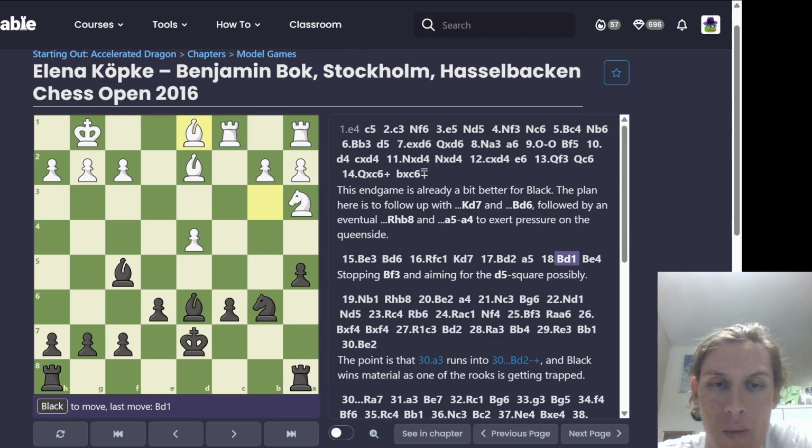Bishop d1, so that a4 doesn't come with tempo. And now bishop to e4. Stopping bishop f3 and aiming for the d5 square possibly. This is very nice. So bishop to d1 was a multi-purpose move. Not only a4 doesn't come with tempo, but also bishop to f3 is threatened. So bishop e4, not only preventing bishop f3, but also he wants to go to d5, continue with this idea of exerting pressure. This is huge.